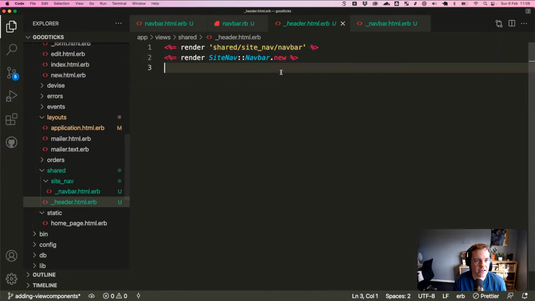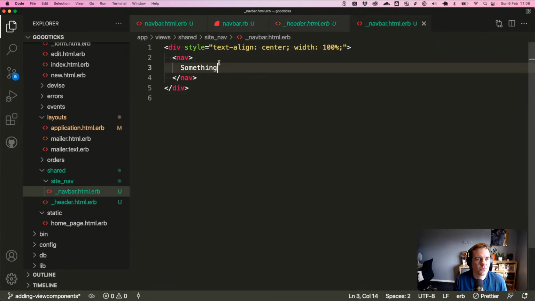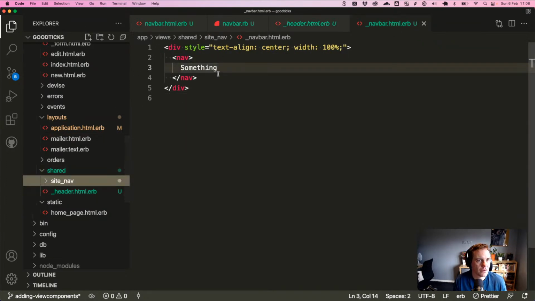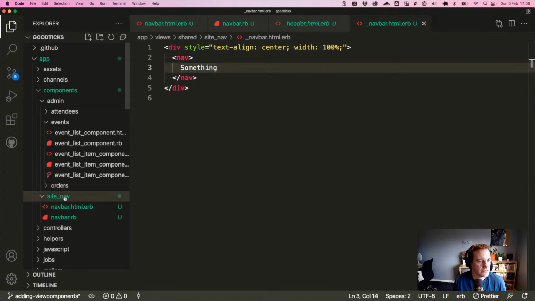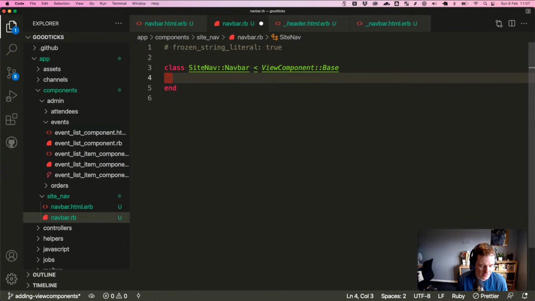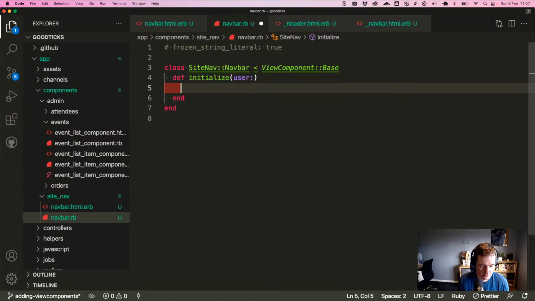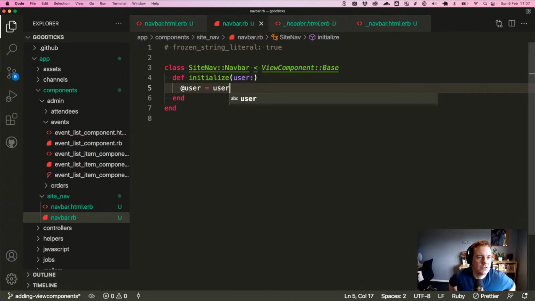So we want something component based. Okay, let's put some logic in here. I'm just trying to remember how to use this now. So we have a site nav, navbar component, and we probably want that to take a user. I would assume. I'm hoping.